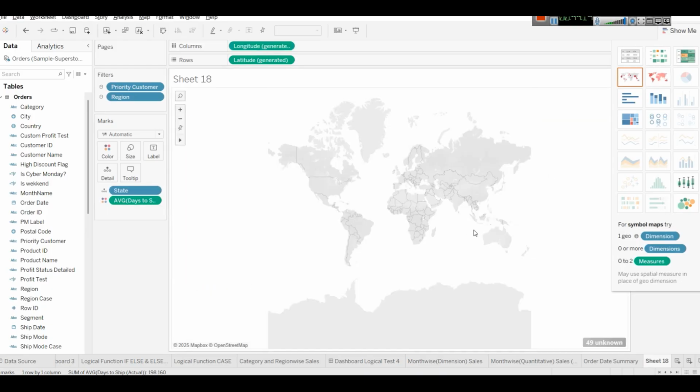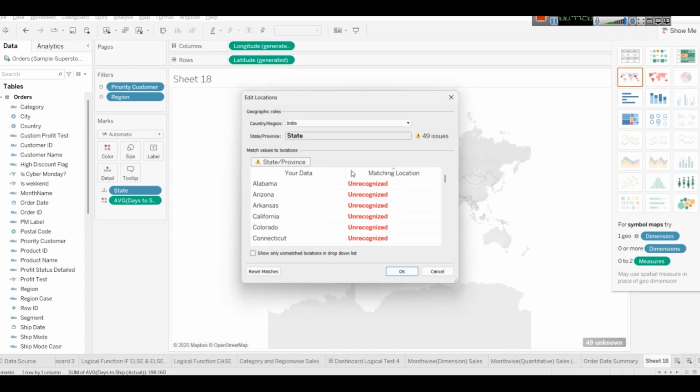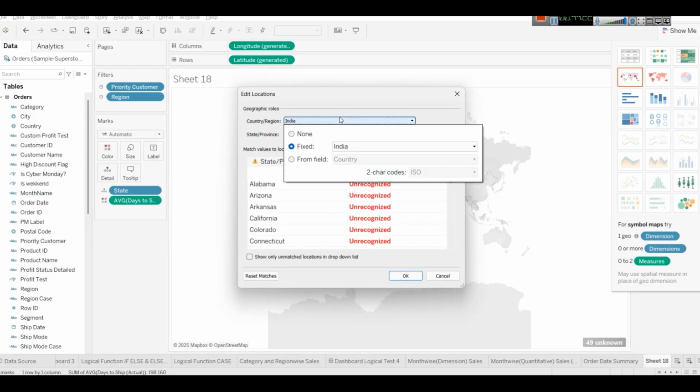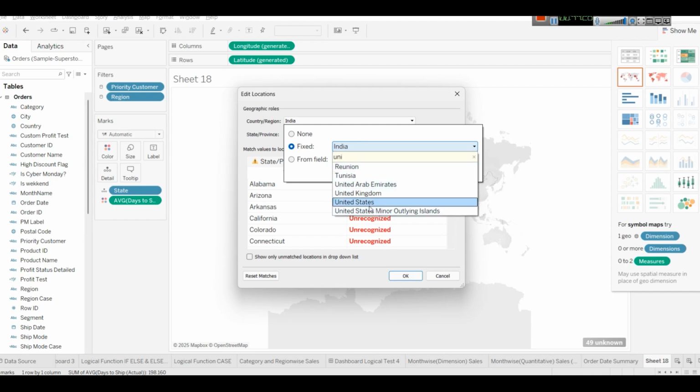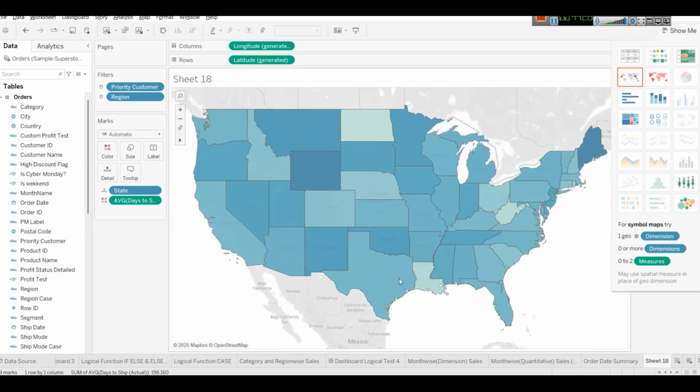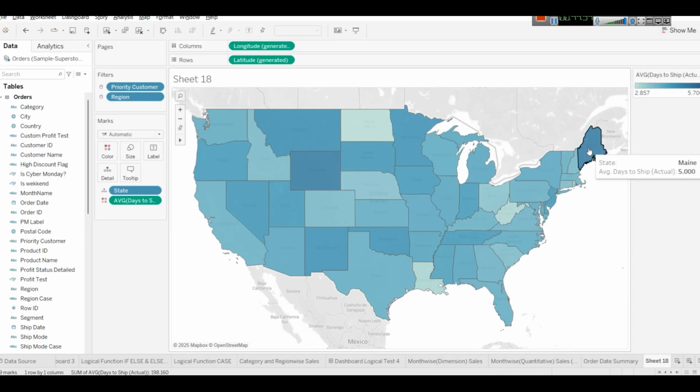So we'll convert it to a map, but it is not able to recognize the map because it is set to India. So you will edit location and you will say that it's not India, it's United States. So you will select United States from here. Click OK. And now we have this. So you can see all those states where average days are more. So you can see Maine or however you pronounce it. Wyoming is there. So these are states with high numbers.